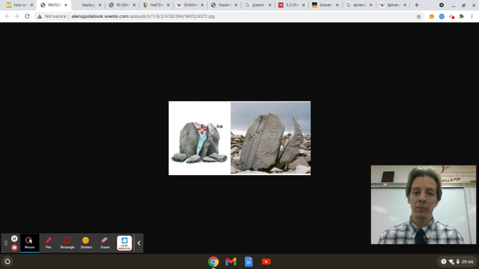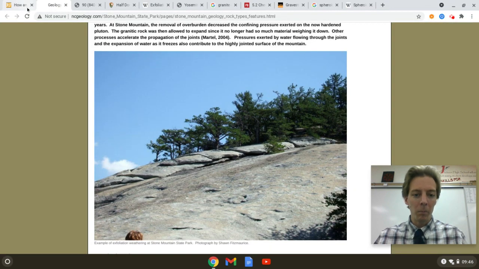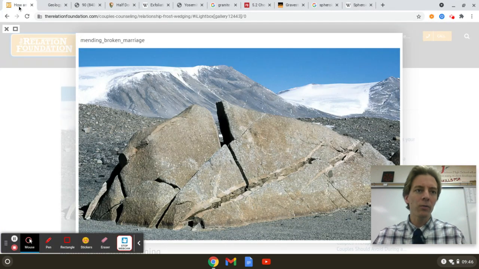I was going to be funny and put up something from the stone talus from Breath of the Wild or something. I don't know. Meant to have another image. Sorry. All right. So that's frost wedging. Fine. Easy.